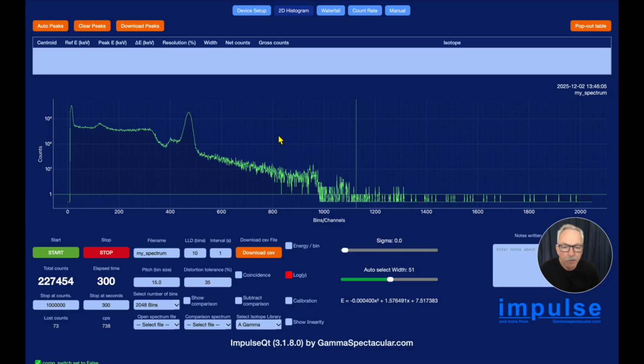So I don't have a background spectrum here at the moment, but that's what you would do, and you would do show comparison. You could overlay the two spectra and see one on top of the other, or you can do subtract comparison, and it will subtract the background spectrum from the source spectrum, and you will see a different spectrum, which again makes the isotope peaks stand out a lot more.